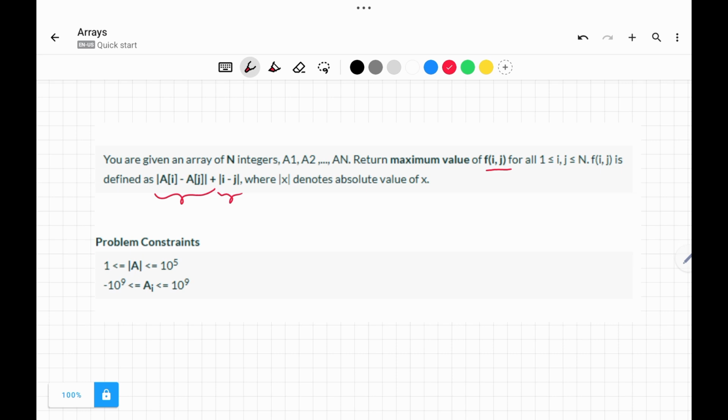And the problem constraints are: the length of the array can be from 1 to 10 to the power 5, and the elements inside the array can be positive or negative, ranging from negative 10 to the power 9 to positive 10 to the power 9.